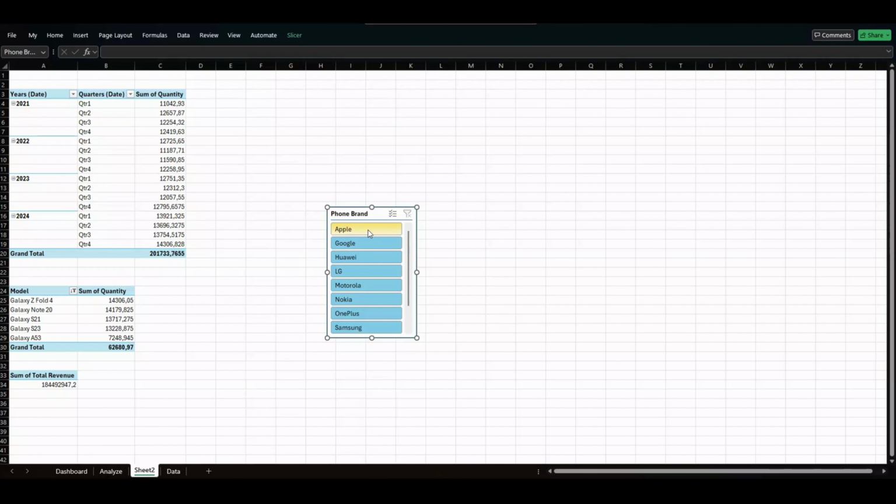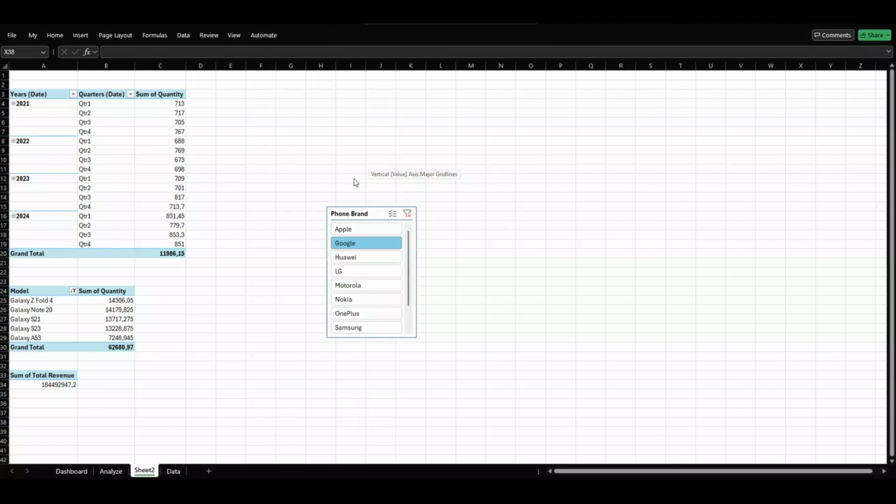If I now click on one of the buttons inside this slicer, the first pivot table will filter on that brand. If I choose Google, I will only get the quantities of Google phones. If I choose Apple, I will only get the quantities of Apple phones. But as you might see, my choice here only affects the first pivot table.